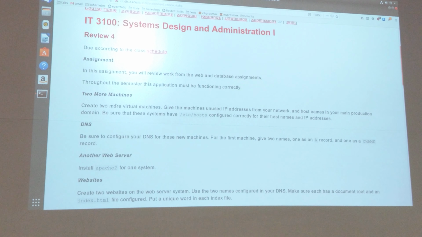Okay, so create 2 more virtual machines. Give the machines unused IP addresses from your network. You know, once again, if you don't want to create 2 machines, if you want to reuse IP addresses that you used earlier that weren't assigned to anything, because we're out, you can. But I think we used a couple of them or whatever. Still might be out actually.